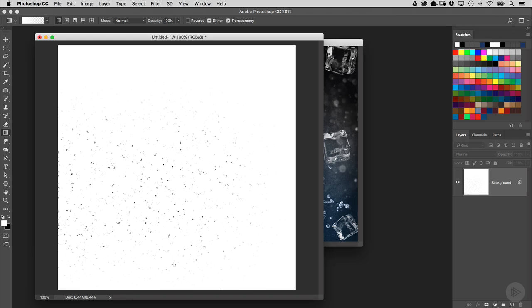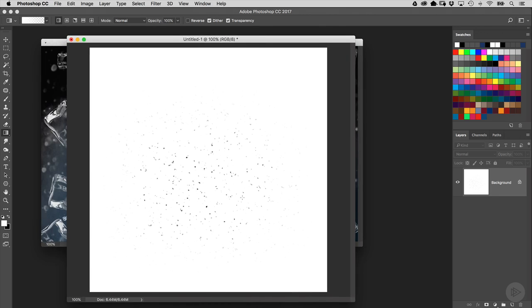Again, at the bottom, Shift, drag up. And then over here on the left side, Shift, drag in. So we're just creating this fade all around the image here. So we end up with just a small cluster of the dark particles right here in the middle.